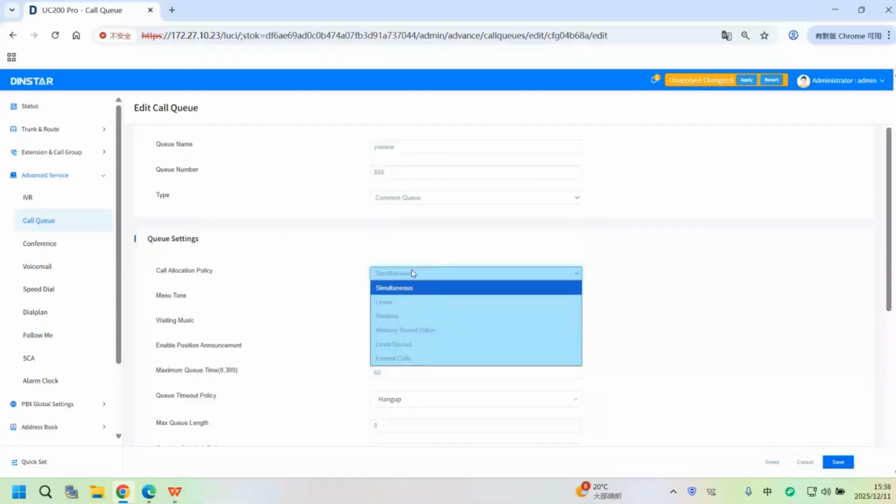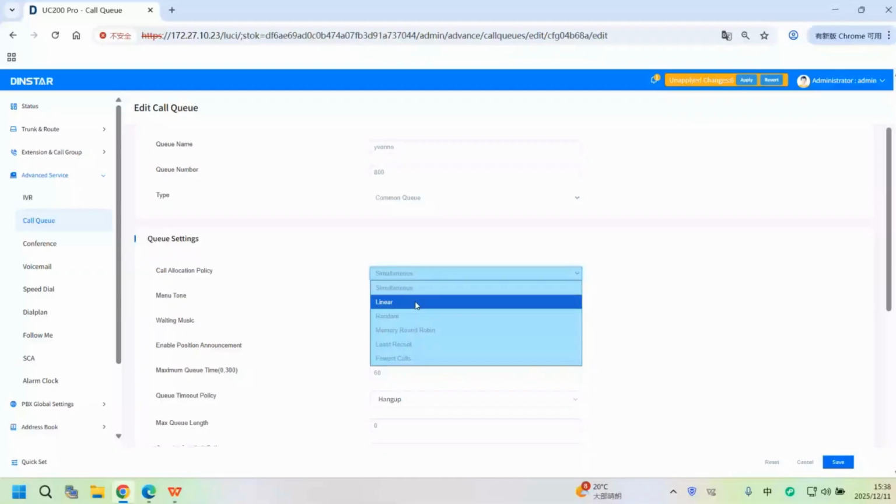And we do the call allocation policy, like simultaneously means all agents ring at once. And linear means the agents ring in order. It starts with the first agent every time. And random picks an agent randomly. And memory round robin starts ringing from the next agent after the one who hung up last. It's a fair distribution. And least recent rings the agent who's been idle longest. And fewest calls rings the agent who's taken the fewest calls.